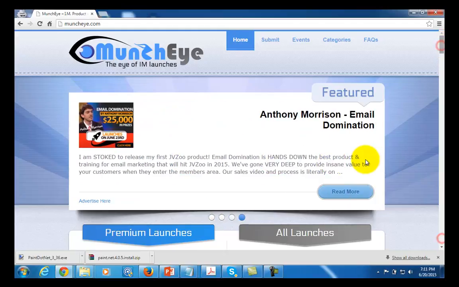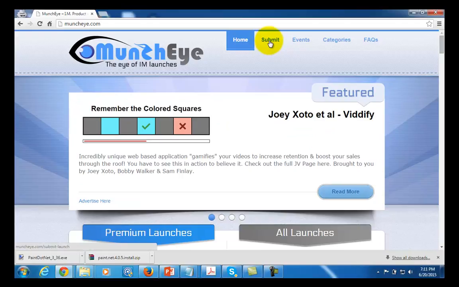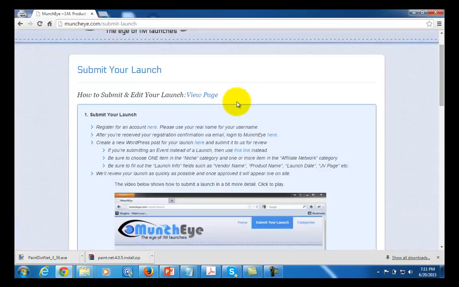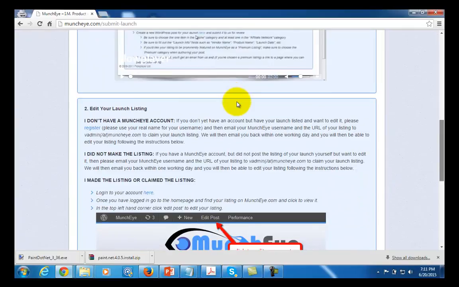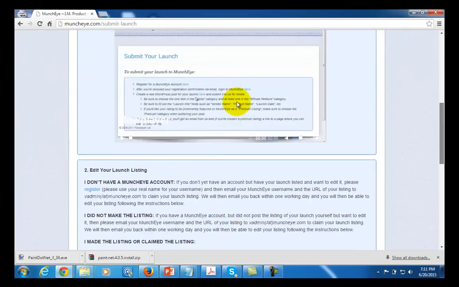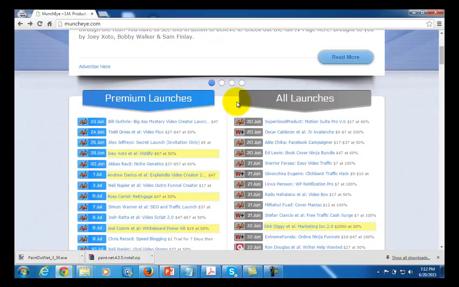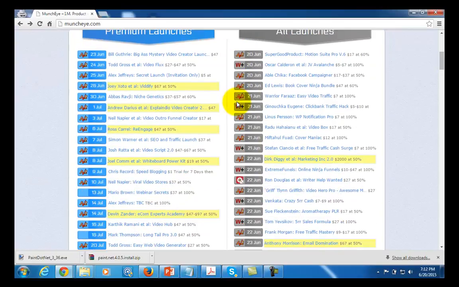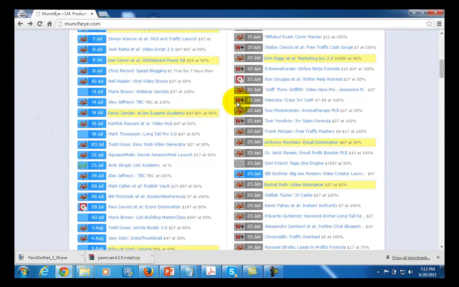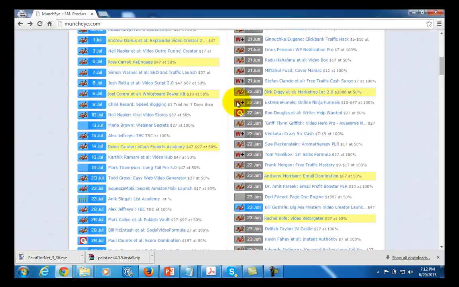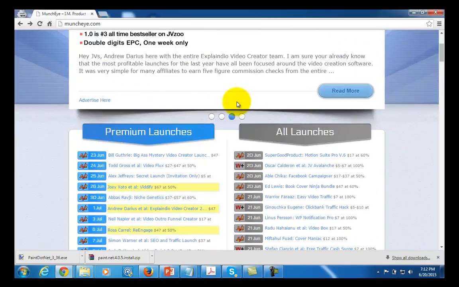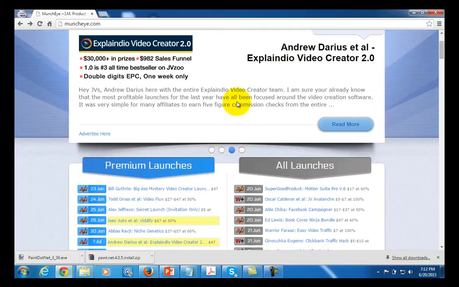Now, to advertise your offer on Muncheye, you're just going to go to the submit area. And Muncheye is going to give you all of the instructions right there in front of you. For the most part, you're going to have to get an account, and then you will be able to advertise your launch. You may wonder what the difference is between a premium launch and a regular launch. And this is at the determination of Muncheye when they feel as if you are going to do extremely good things for your customers, and that you will be able to bring value to the affiliates. They will put your launch on the premium launch side.